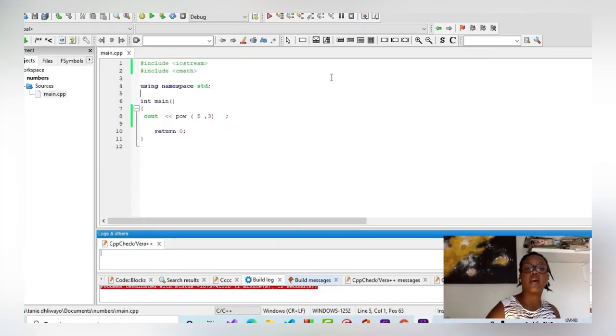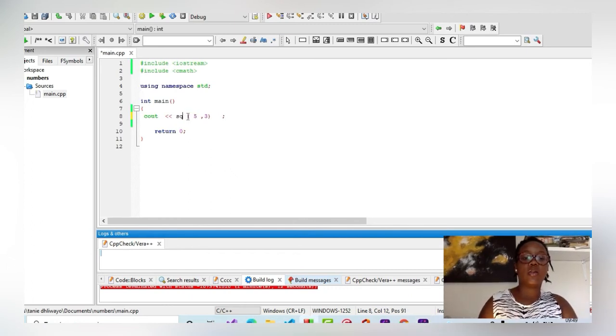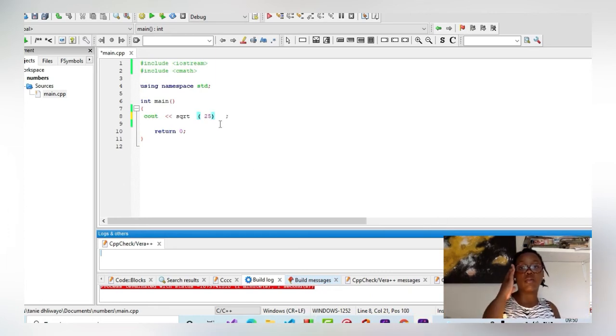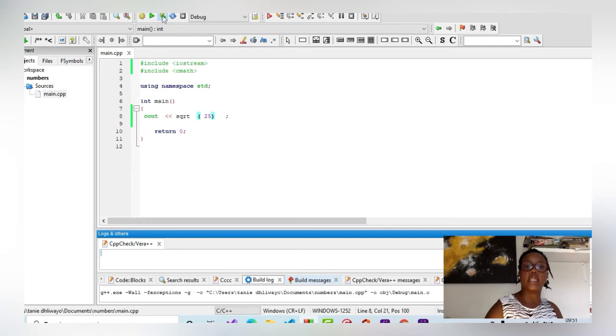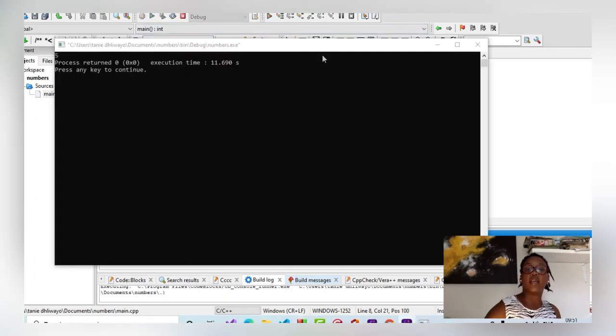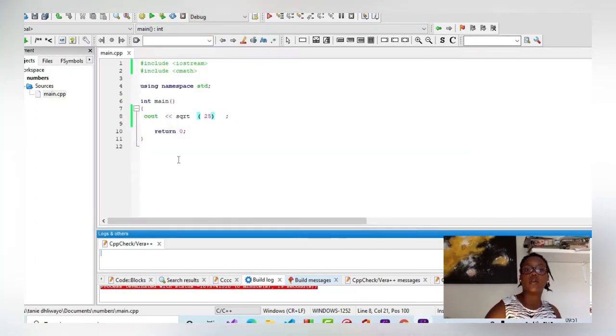We also have other functions. The other one is called sqrt. This is square root, so we can take the square root of any number. For example, I'm just going to say square root of 25, which our answer should be 5. Let's run our program and see. You see the answer is 5. Inside of this you can also put in decimal numbers, it doesn't really matter.